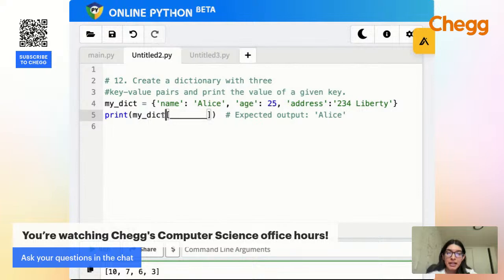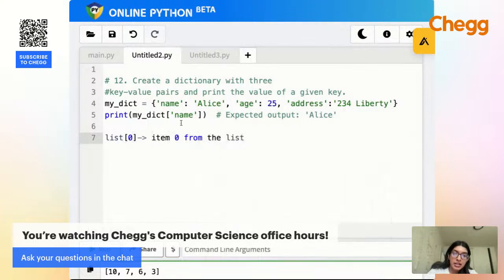You would take in my dict and figure out how you would get Alice from it. To do that, you give it name, since the name is the key, and your output would be the value. As we learned before, if we did list and we index 0, we would get item 0 from the list. That's essentially the same thing that we're doing here, except we have a different data type and a different structure. So if we have my dict and we're trying to get Alice, we would use name to get that.